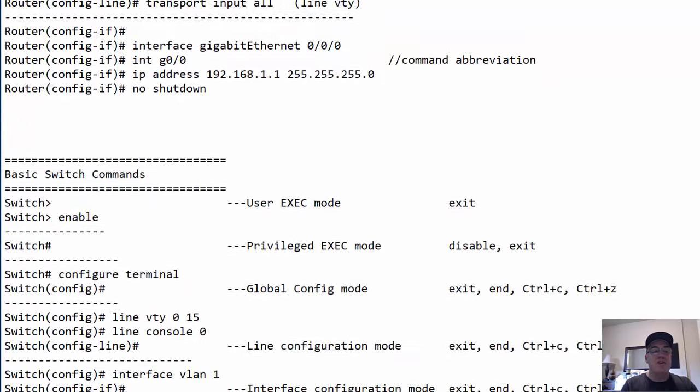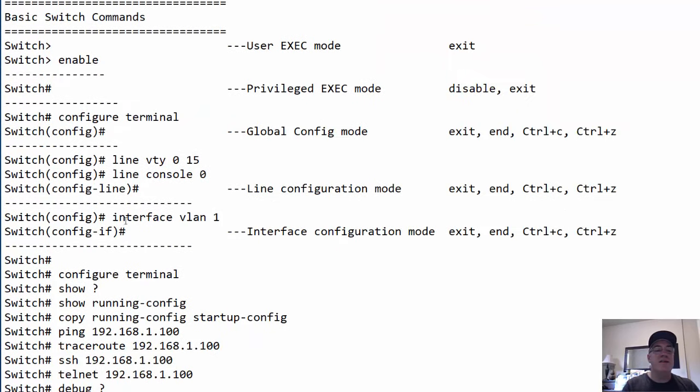To talk about the switch commands, notice everything is the same here, except on the switch, there is not a gigabit 0/0 interface. Routers have interfaces, switches have switch ports. So if you want to put an IP address on the switch, so you could, let's say, remote into it, the command is interface VLAN 1, and then you put the IP address.